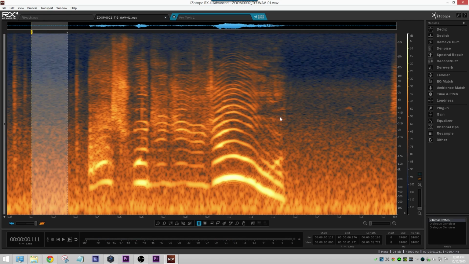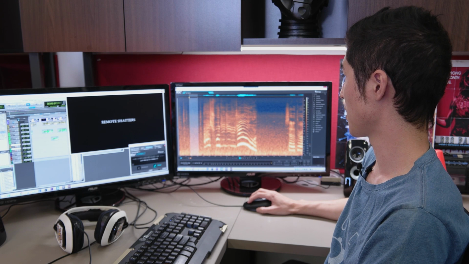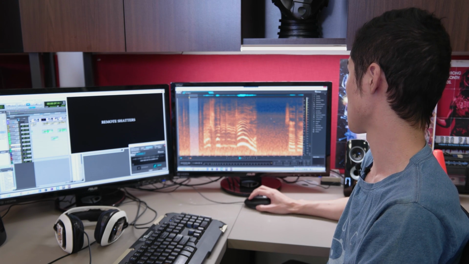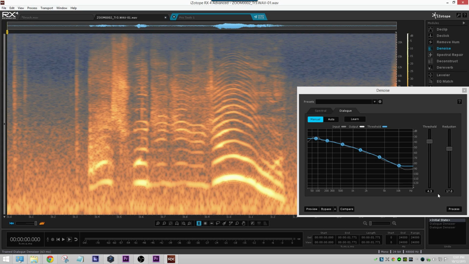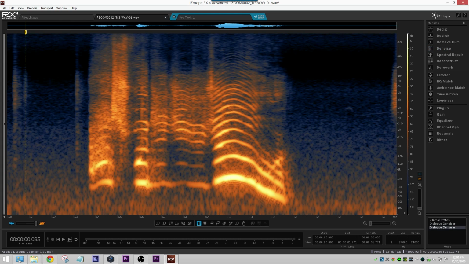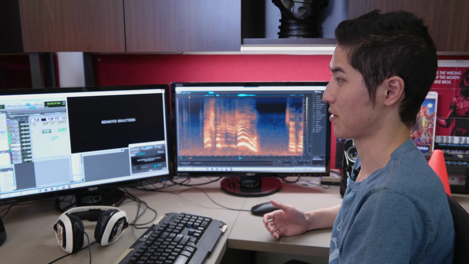So what I'm going to do is I'm going to actually select a little loopable part of the noise that we want to get rid of, and I'm going to go to the denoise function, which iZotope has here on the side. And you can tell it to learn the noise profile, which means it's going to get an idea of what that sound is, and then it's going to try to cancel it. If you'll see now, if I apply that, that's looking cleaner. And now if we hear that same clip back, there's less noise under her talking.